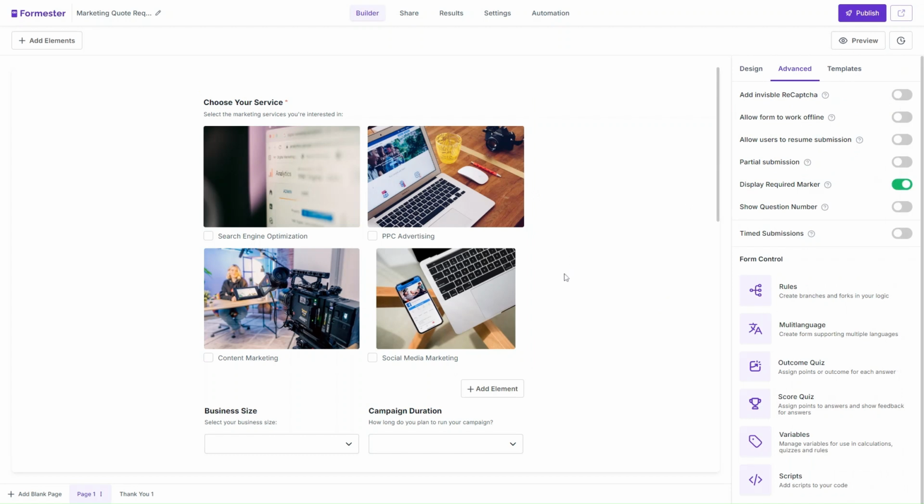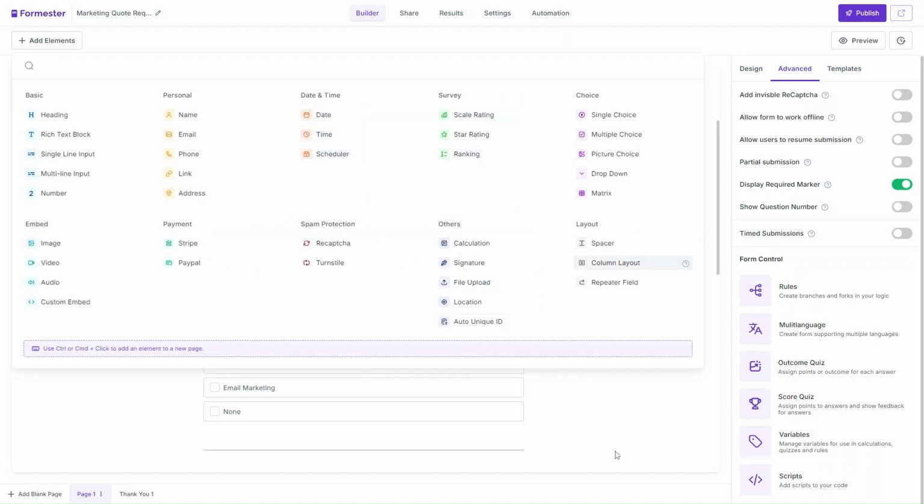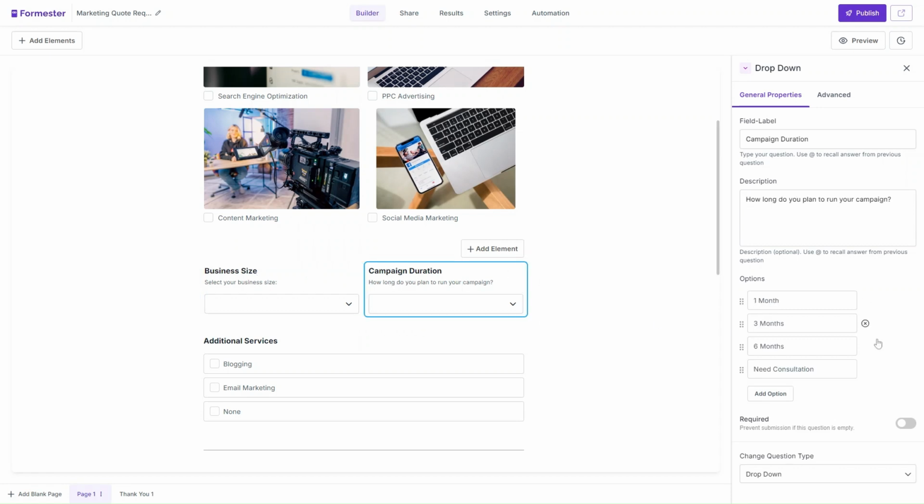Now to assign specific price to each of these services, we have to create something called variables. Before we go ahead and create the variables, let's quickly run through the remaining fields. So I have a column layout, which you can find over here. And I have added two drop-downs in the particular column layout. So one is the business size. So we are asking for the business size, and then we have the campaign duration to be 1 month, 3 months, or 6 months. And if they don't know their campaign duration, they can request for a consultation.